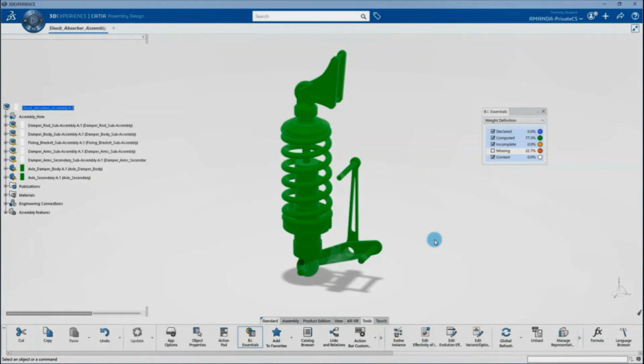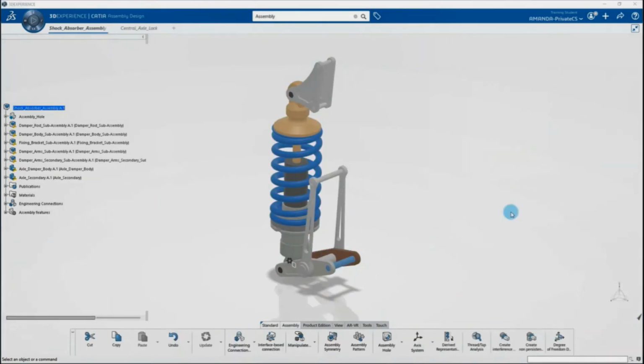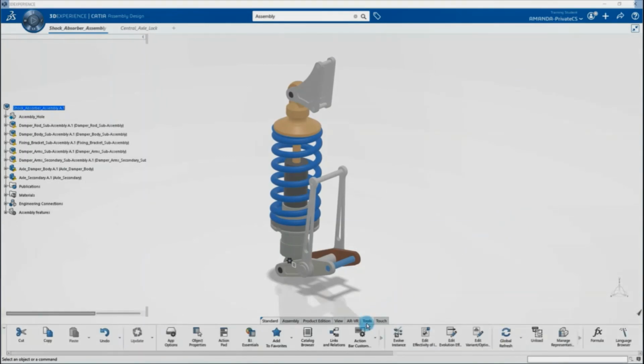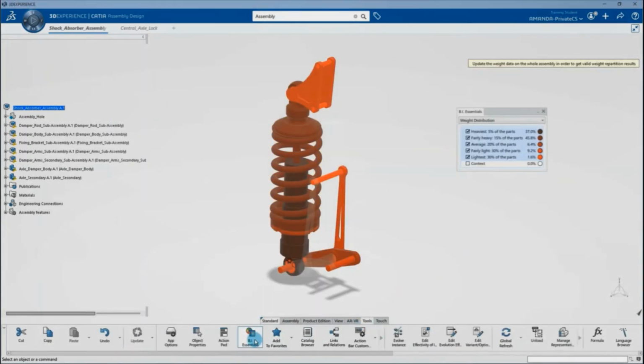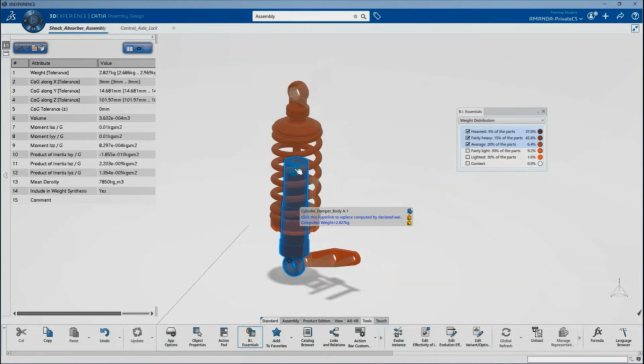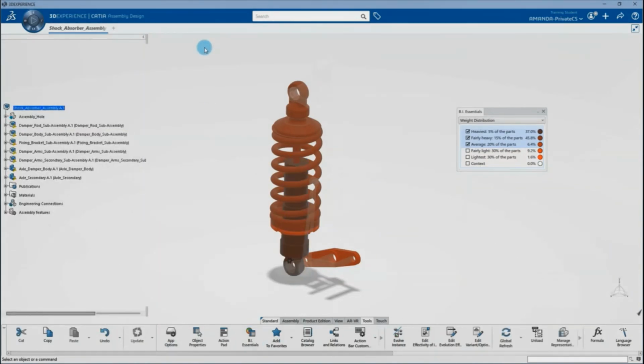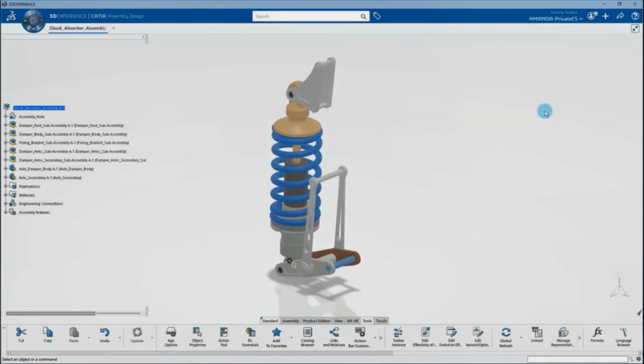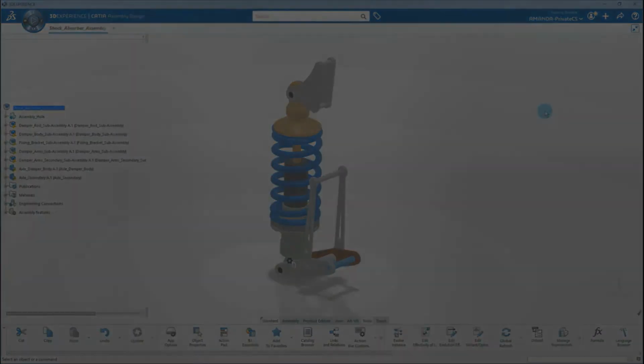The weights of parts can be declared manually or computed automatically using the material parameters like density, if the materials are applied. We can use the weight distribution command to analyze how weight is distributed over the assembly. The heaviest parts are colored darker. We can click on the links to view more details about the part like center of gravity, volume, etc. In this way, we can use the advanced functionalities of the Assembly Design app to simplify the process of designing, managing, and updating complex assemblies.